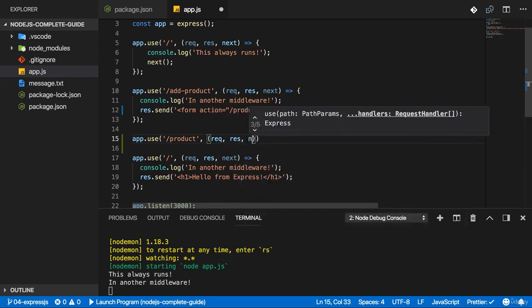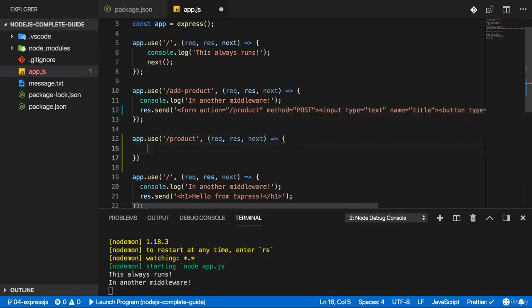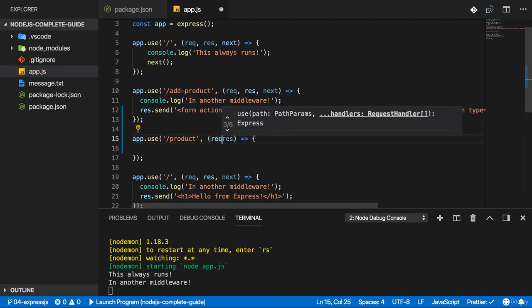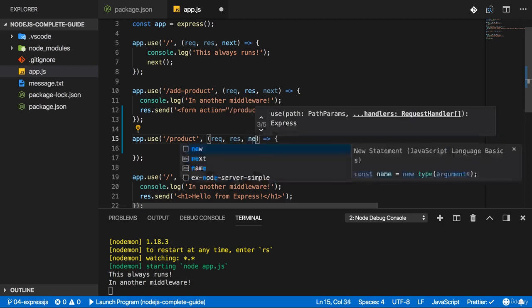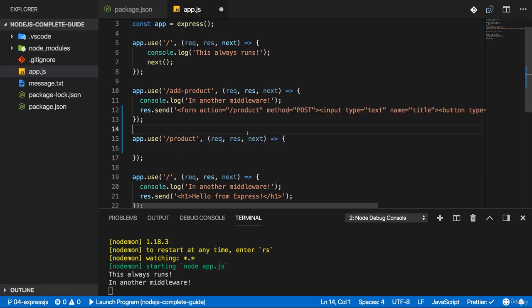And then we again have our function which receives these three arguments. As a side note, you can, of course, omit an argument you're not planning to use, at least the third one. You can't omit the first one if you want the response, because the order does matter. But if you never use the third one, you can omit it. But I always add it here to make it clear that it exists. So now with that, we have this function which will execute for product.